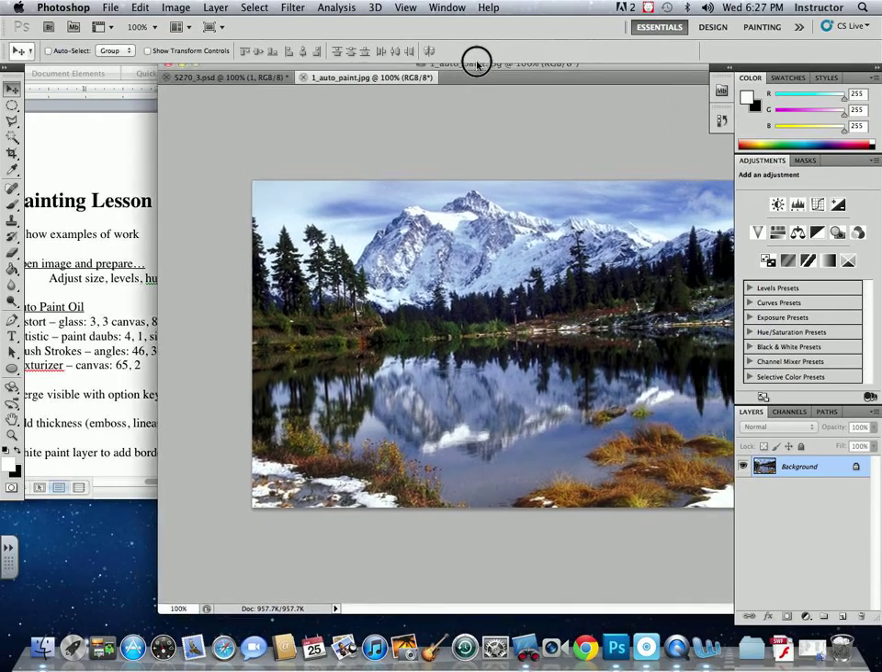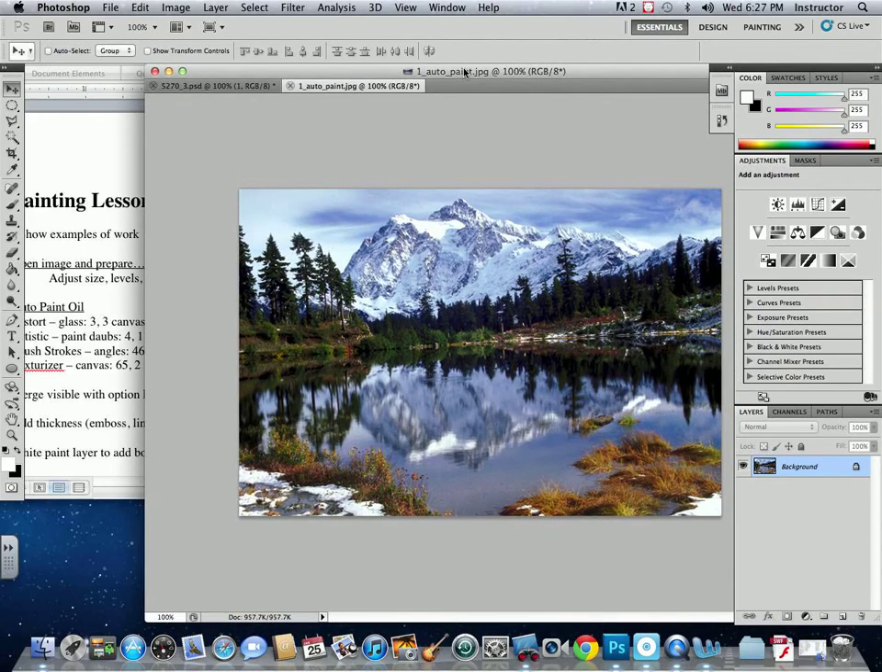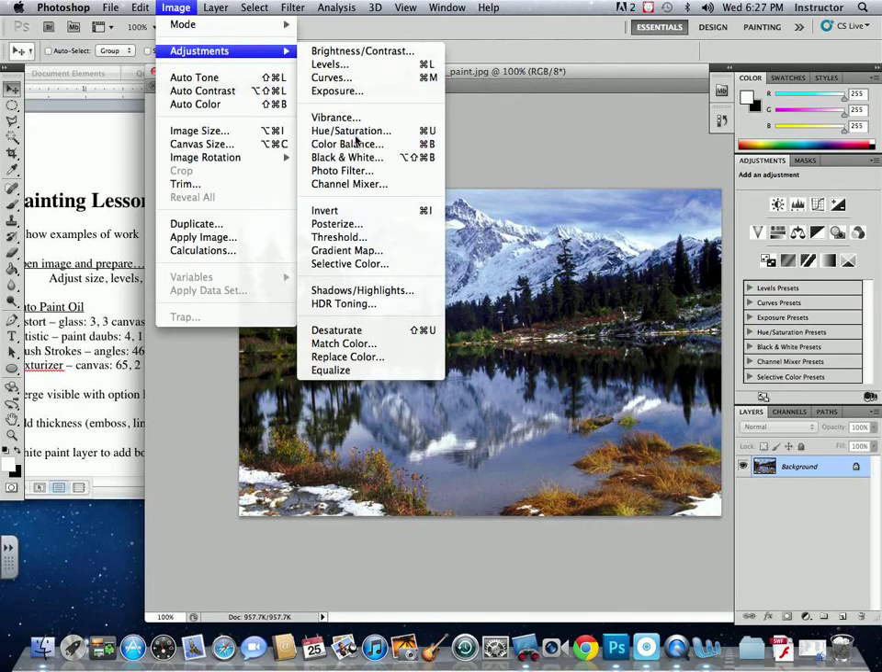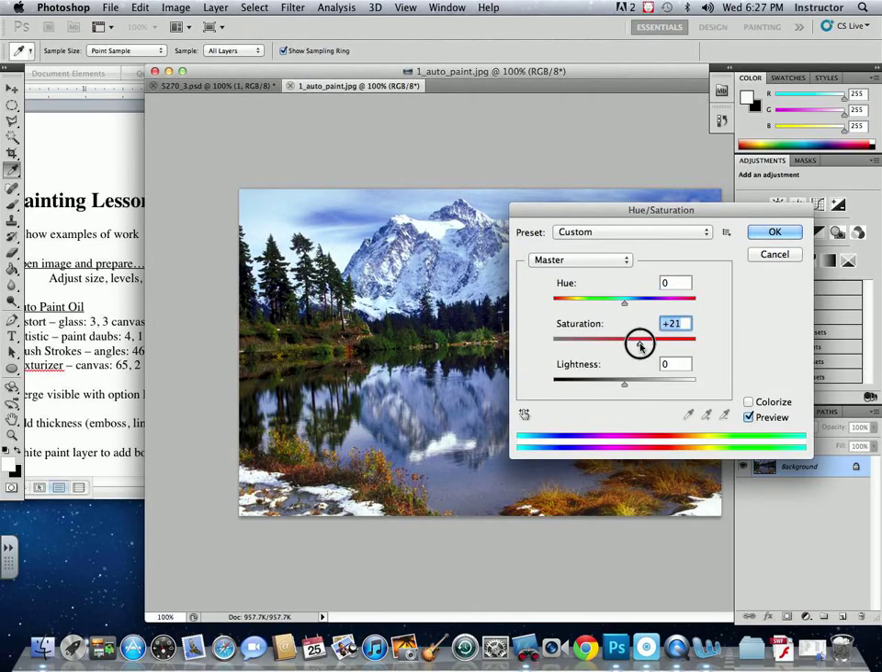a painting. Now, before you do any painting, you probably want to adjust your levels, your saturation, and your sharpness for whatever your purpose will be with the painting. Your levels are, again, your lights, darks, and mid-values. Your saturation is how intense the color is. And then sharpness is basically the overall appearance of detail or resolution in your image. The fewer colors that you have represented and the more vivid they are, the easier it will translate into a painting. So for something like this, I might go into my image, adjustments, hue saturation, and bump the saturation up a little bit.